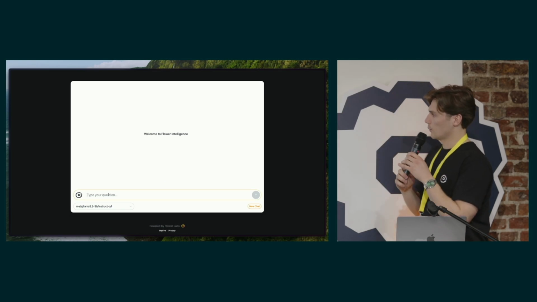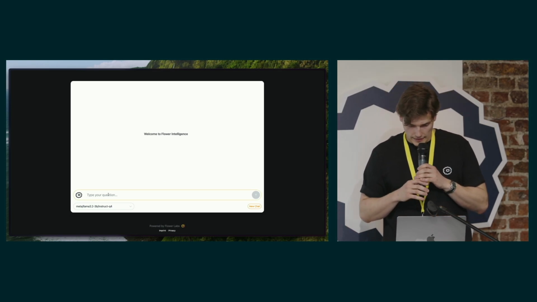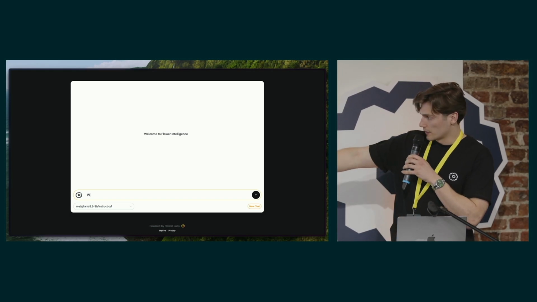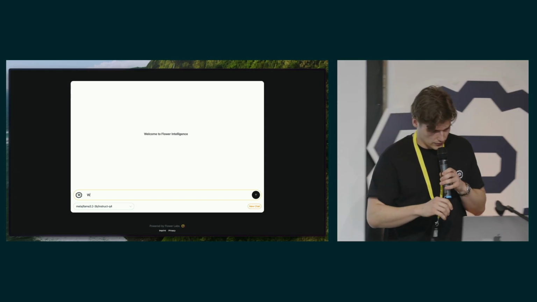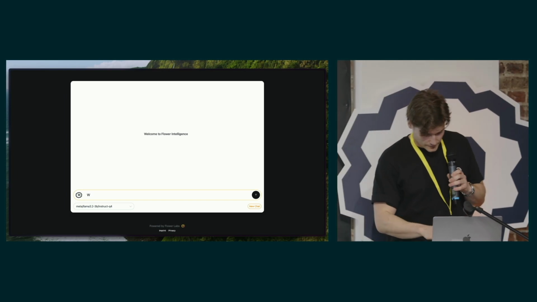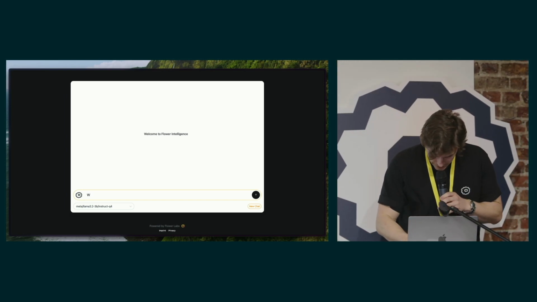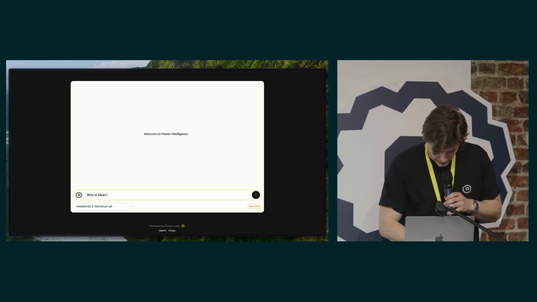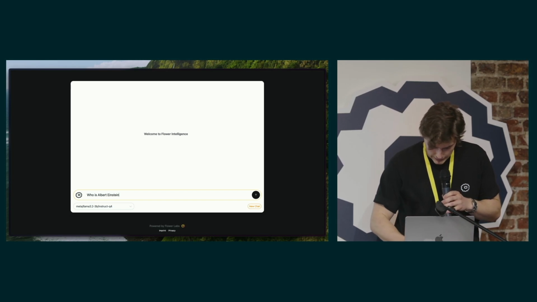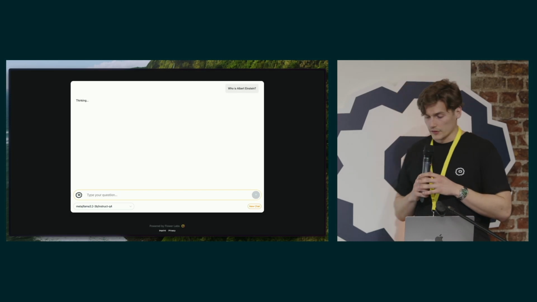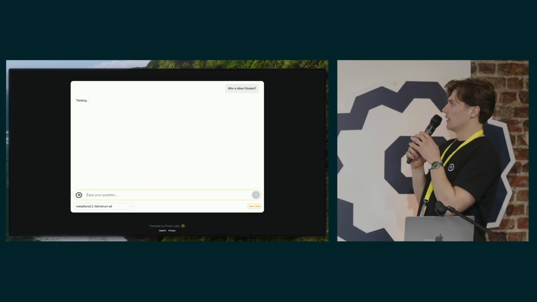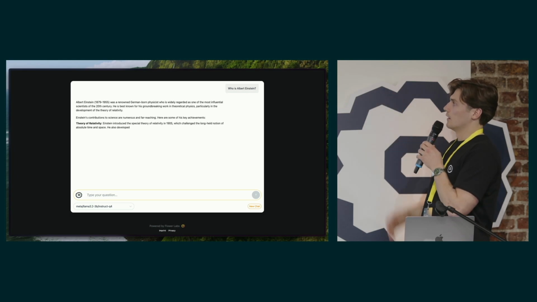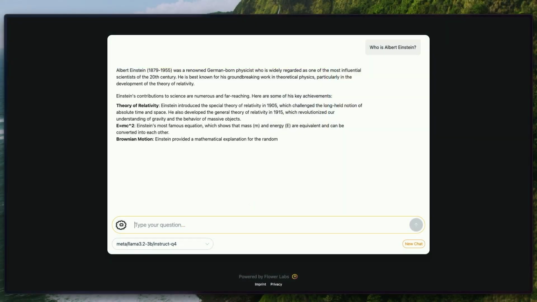All right, so I have this web page here, and this is running Flower Intelligence. Here, I'm just running Llama 3.2 3B. And I wanted to ask, who is Albert Einstein? Let's see what I get. So this is currently local, and so we'll get a response from the model, probably what you would expect from an LLM.